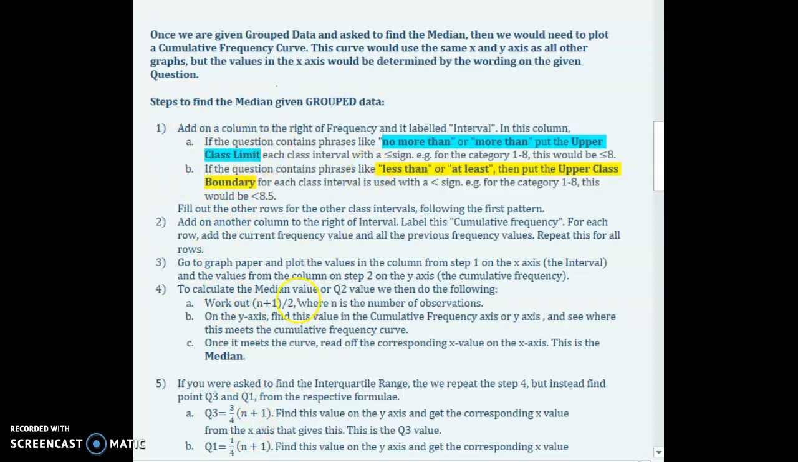We need to have x and y values. So to get my x values, I need to know a few things. I need to add a column to the right, call it interval. And if I have words like no more than or more than, I'm going to put the upper class limit, right? However, if I have words like less than or at least, I'm going to use the upper class boundary. Now, when we follow the notes, and down here now tells us information on IQR and SIQR, right? You will see exactly how to do it. Now, the best way for me to explain is with an example. So let me do that now.